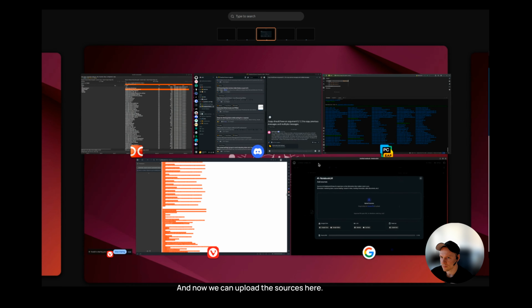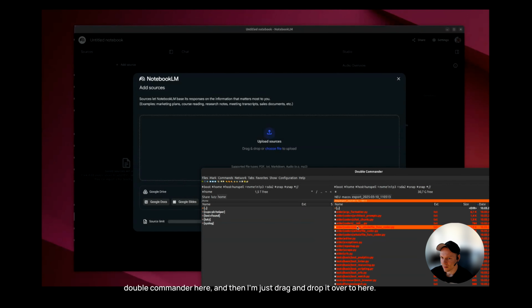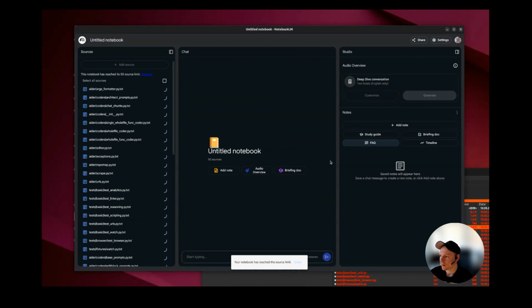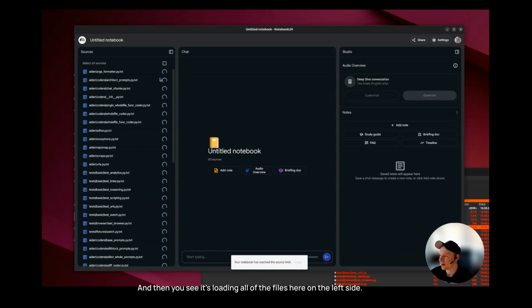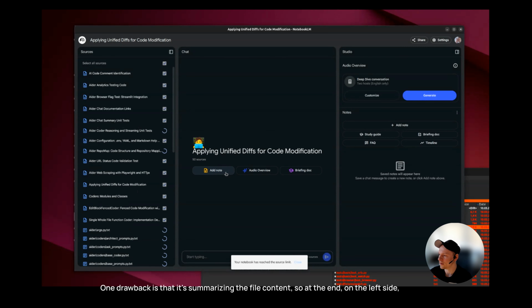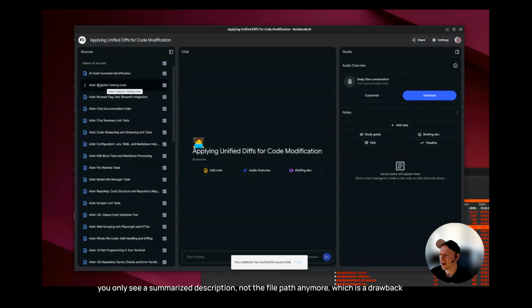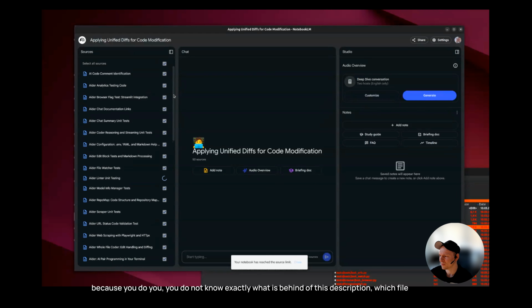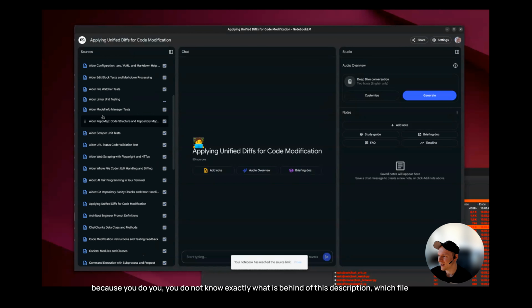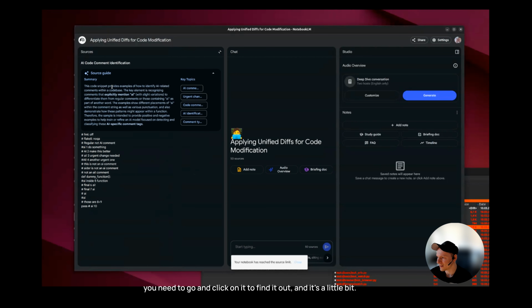Okay, and now we can go to NotebookLM again, go to add sources, and now we can upload the sources here. So I go to my Double Commander here, and then I just drag and drop it over to here. Then you see it's loading all of the files on the left side. One drawback is that it's summarizing the file contents. So at the end, on the left side, you only see a summarized description and not the file path anymore, which is a drawback because you do not know exactly which file is behind this description. You need to click on it to find it out. That's a little bit bad in my opinion, but there's no way around it.